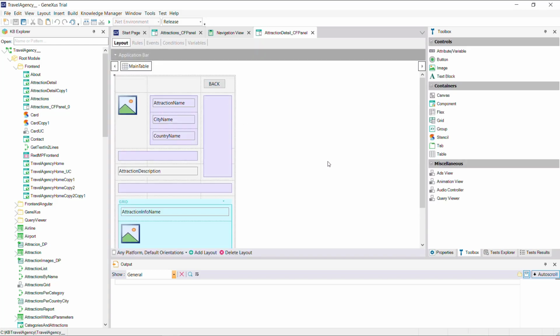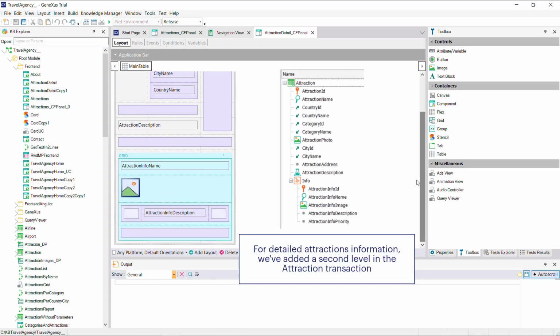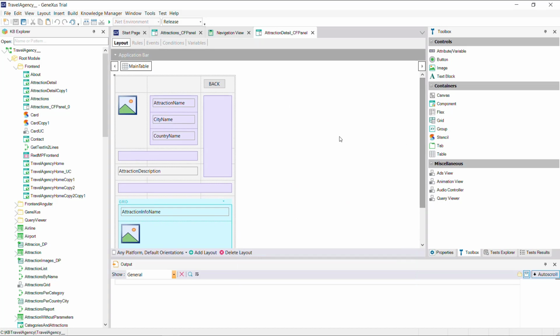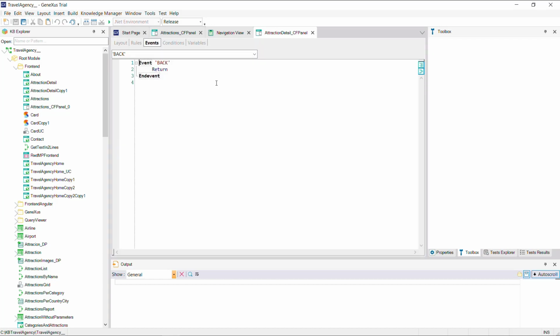In the form, we added the attribute attraction photo and the attributes attraction name, city name, and country name. Below, we inserted the attraction description attribute. Next, we inserted a grid and selected the attributes attractions info name, attractions info image, and attraction info description to see the attraction details. As we can see, we've inserted some table controls for better alignment. We also added a back button at the top right corner that will invoke a return that will allow us to return to the list of attractions.